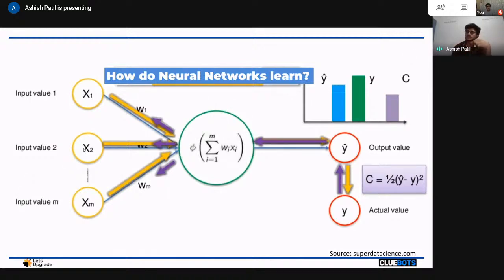It compares the output with your actual value. There is a difference between the actual value and your output value. Now this difference is back propagated in your neural network, and these weights are adjusted. On the basis of these weights, your neural network classifies which object you have passed in.